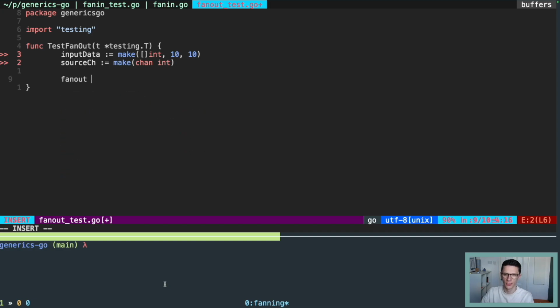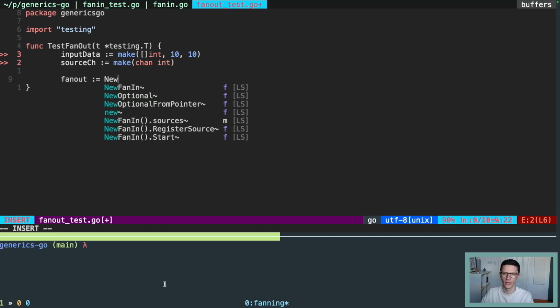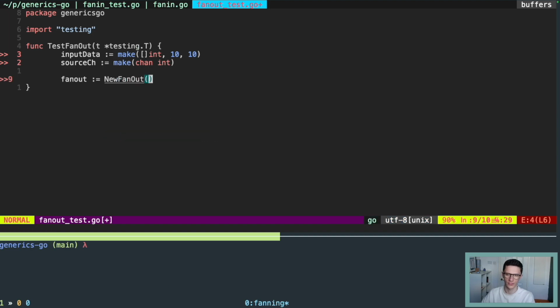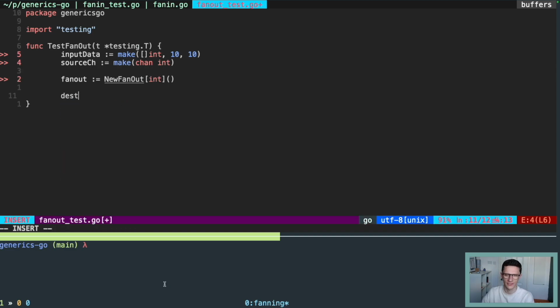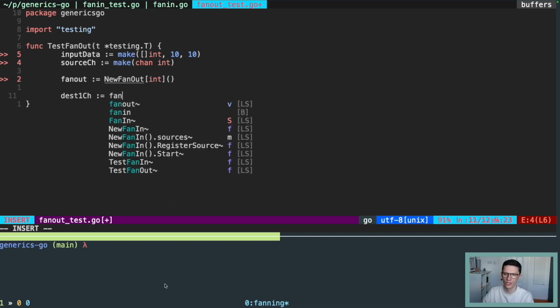Let's think about this API. Probably we're going to want to call a new library method that gives us a new fan out instance. In this case, it'll be generic and it will take in an integer type. And this is going to then run the process of doing the fan out for us. And this is what our library will provide us. Next, we want to think about our outputs. If we think about those as destinations, we want two destinations for the point, let's say, of testing. We'll just try two.